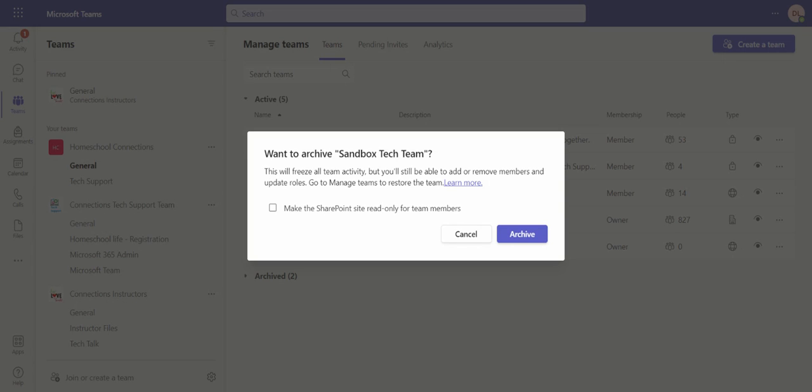What this means is that any files you have uploaded to your team, your students still have access to those files. It is best practice when we're working with students to make the SharePoint site read-only so that students cannot access shared files and make changes without that being part of a supervised class activity. So we recommend making your SharePoint site read-only.